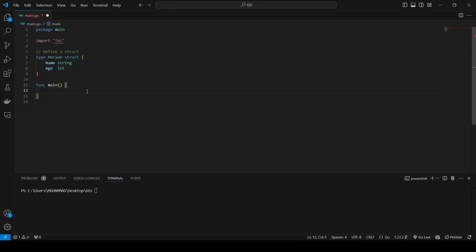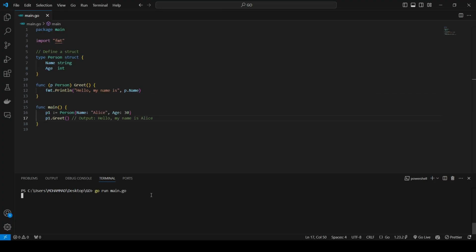Let's dive into methods in Go and see how they enhance the functionality of structs. A method is a function that is associated with a specific type, typically a struct. It allows you to operate on the data contained in that struct. To define a method, use the func keyword followed by the receiver. This method greet is associated with the person struct. You can call a method on an instance of a struct like this. This invokes the greet method for the p1 instance.